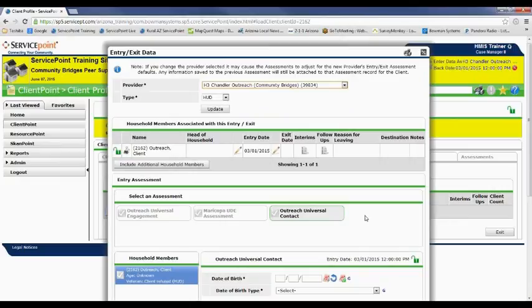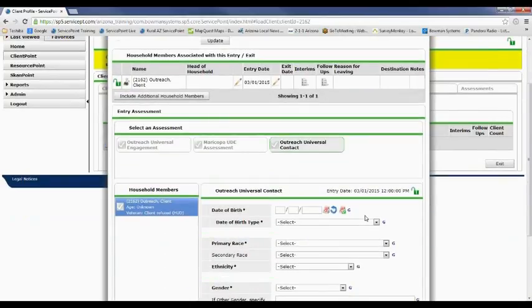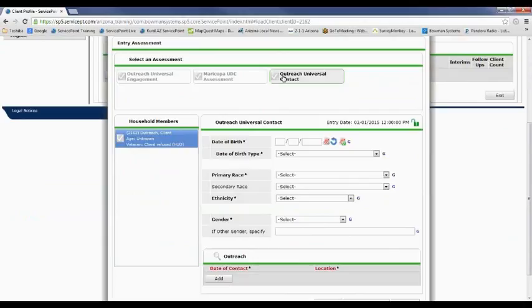And this will open the Entry/Exit data screen on your client. The default assessment is the Outreach Universal Contact Assessment. This assessment asks for just some basic demographic information about your client and for you to record the date that the contact happened.